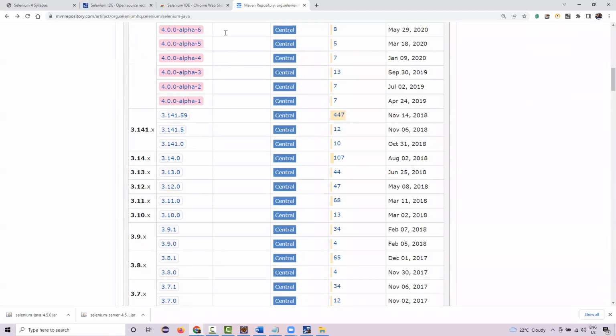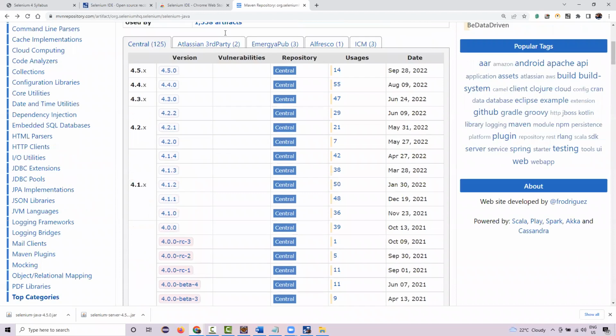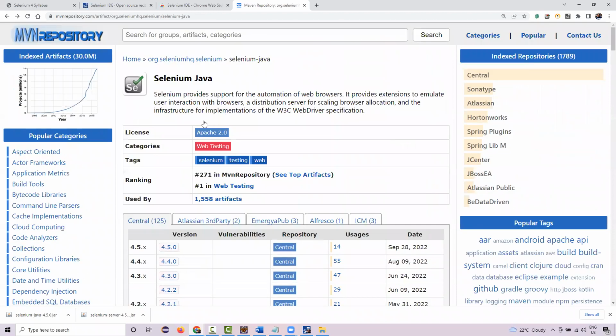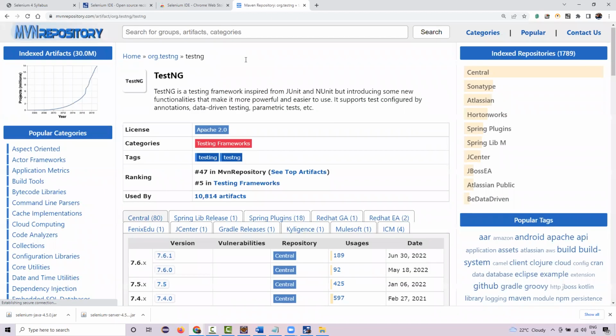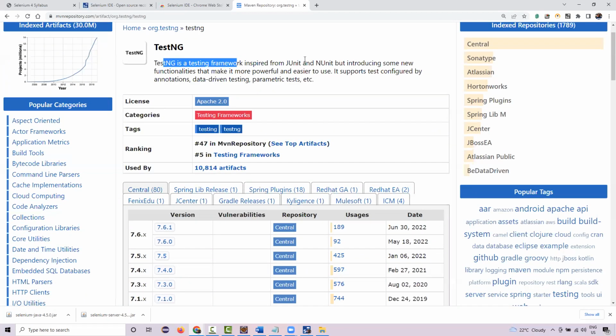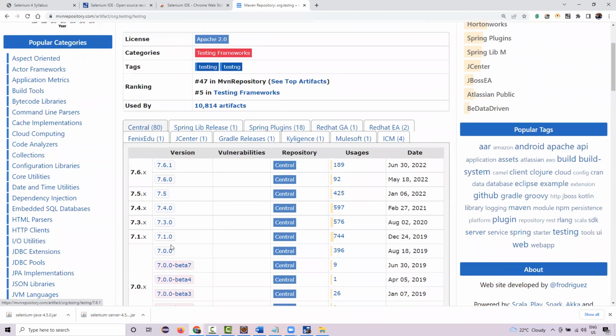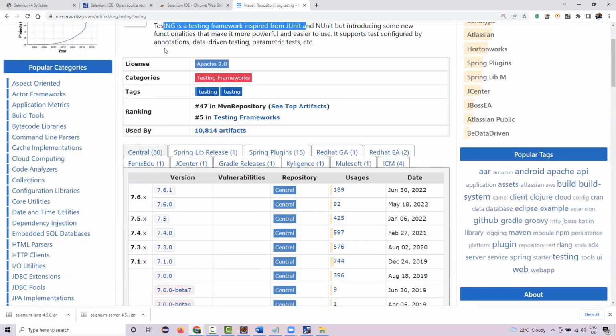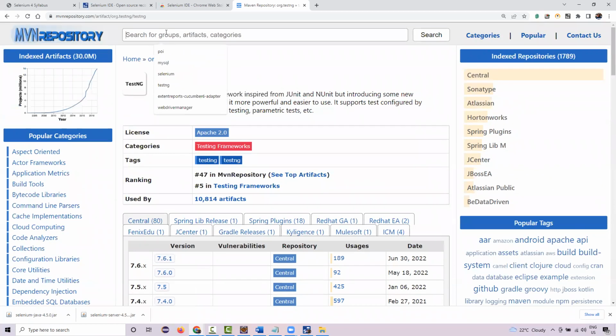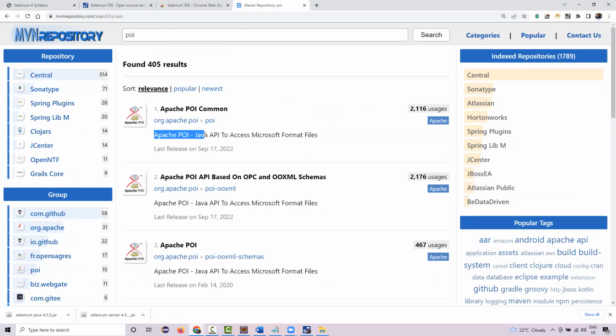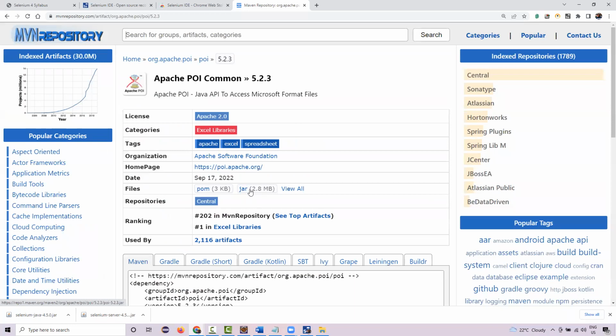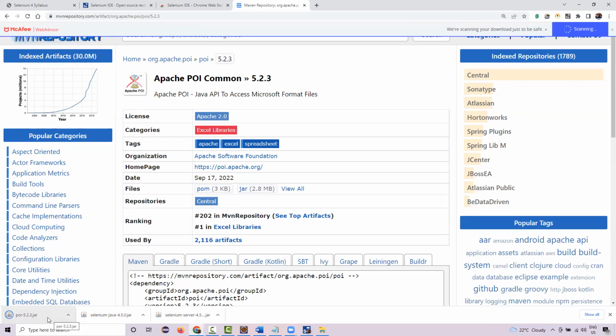If you want to download TestNG, simply type TestNG. You'll get this TestNG project here. And see, TestNG is a testing framework inspired by JUnit, right? So you can download the TestNG jars from here. You want to do Excel reading and writing? Type POI. This is Apache POI, a Java API to access Microsoft format files. Click here, go here, and download the jar file. See, you got the jar file, POI 5.2.3, the latest version.